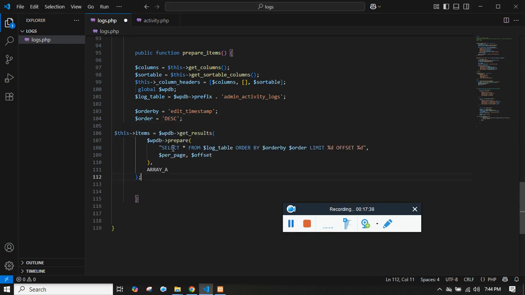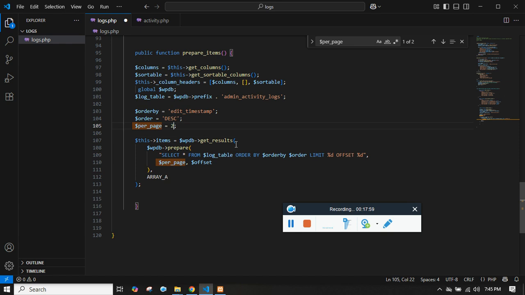Now we need to run a query. Before running a query, there is a lot that we need to understand. This query has an order by timestamp in descending order, and these are the digits. This first digit is actually the per page. Per page, how many data need to be shown? I want per page the data to be shown is 2, and this is the offset. What do we mean by offset?